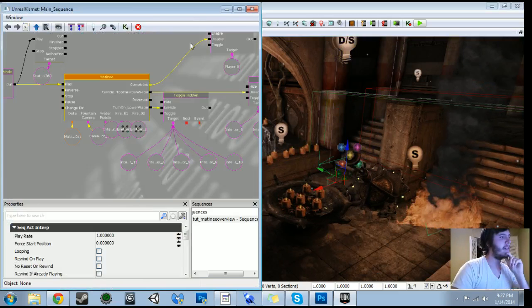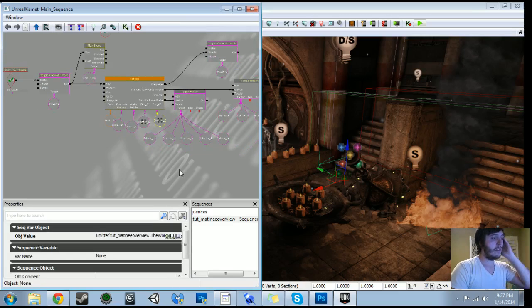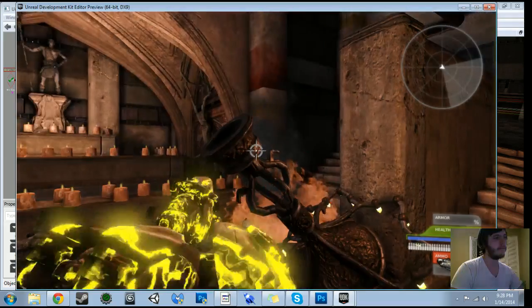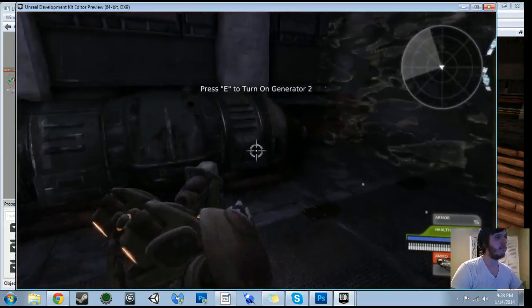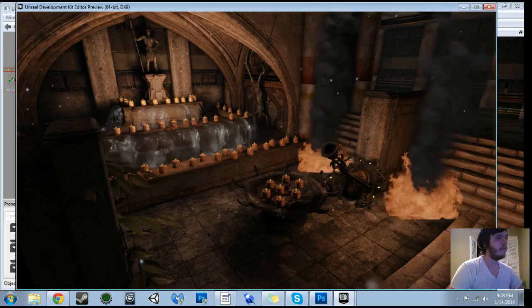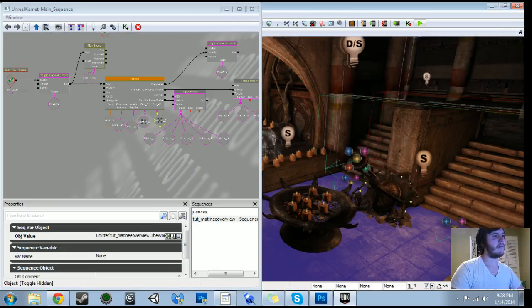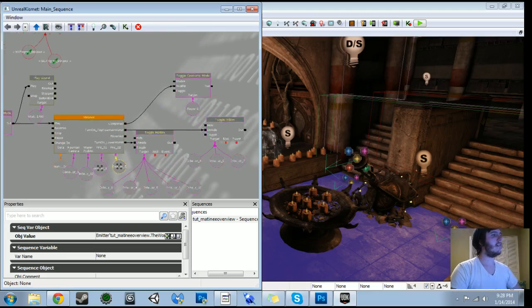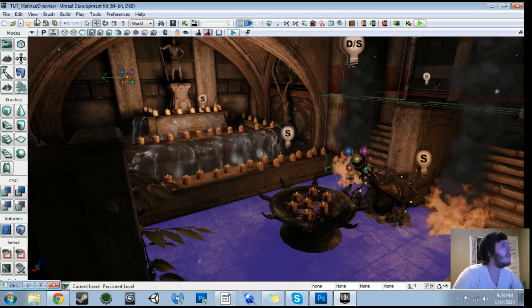So now if we go back into Kismet and look at our Matinee, we have a couple things going on. We have the camera, we have the water puddle, and then we have the two fire particles. So let's go ahead and watch that, see if that's working. And we see that it's working. So what we want to do now, I believe if I'm thinking correctly here, let me go ahead and save this.